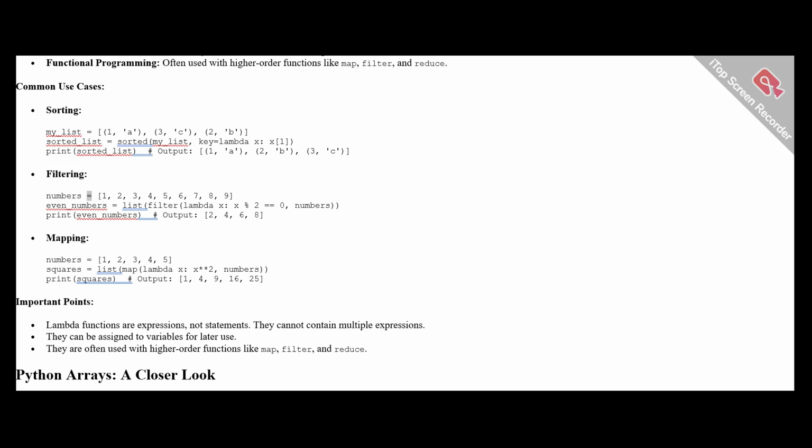Filtering. numbers = [1, 2, 3, 4, 5, 6, 7, 8, 9]. even_numbers = list(filter(lambda x: x % 2 == 0, numbers)). print(even_numbers) # output: [2, 4, 6, 8].